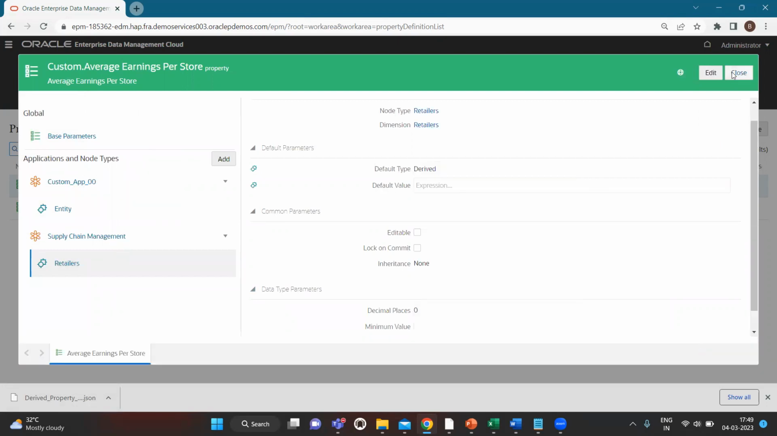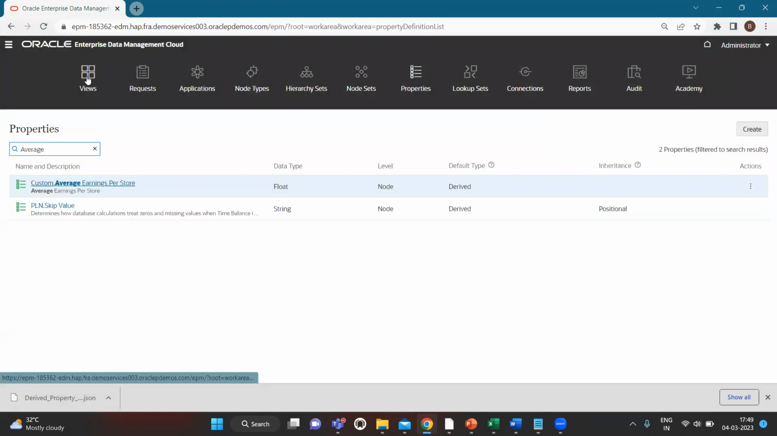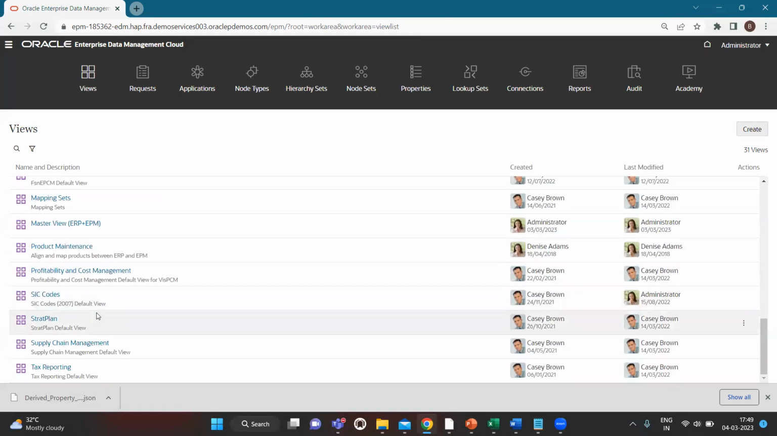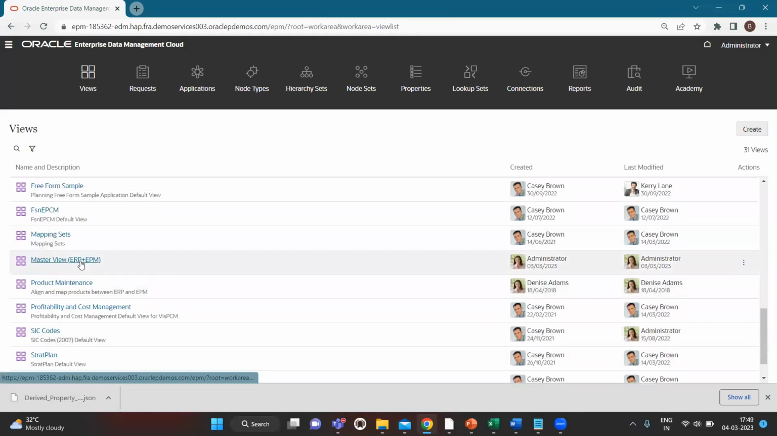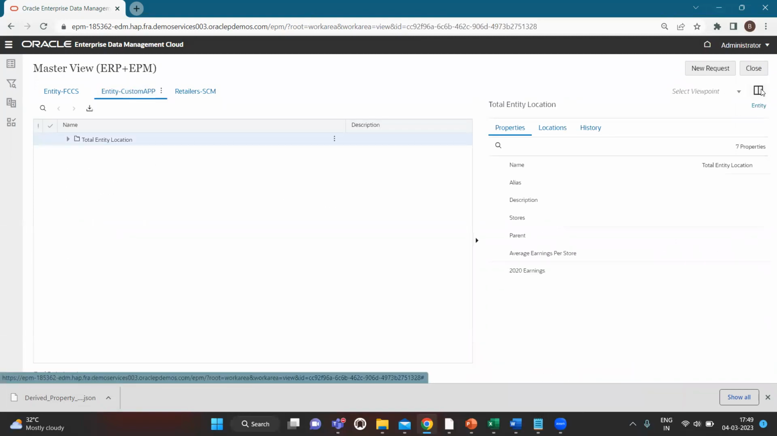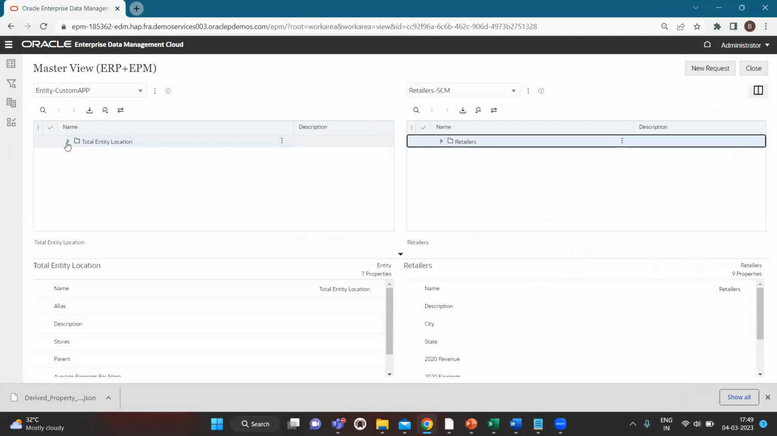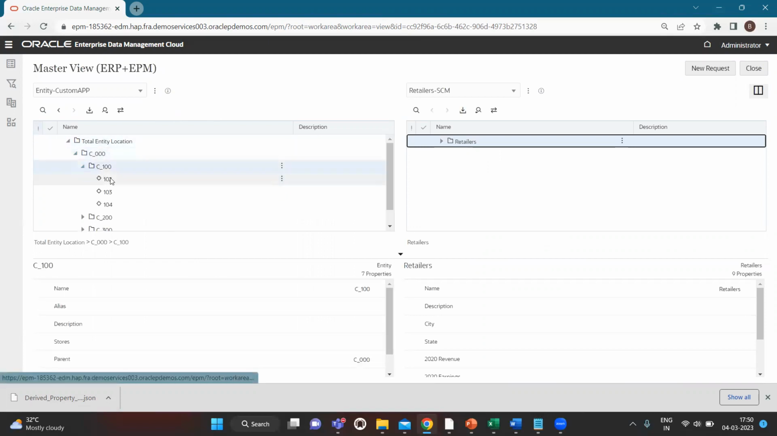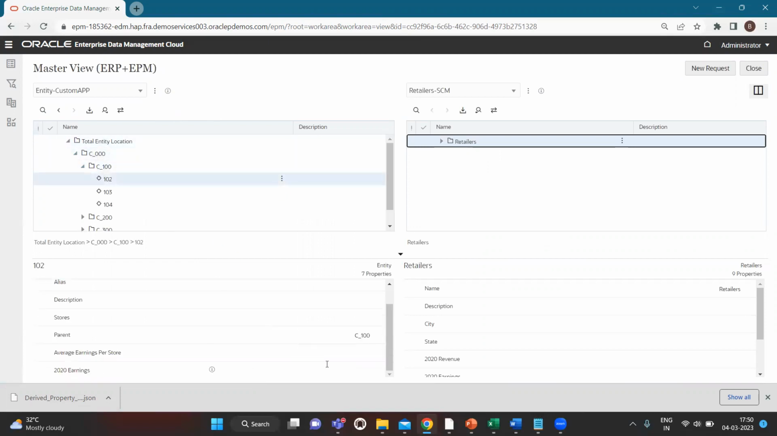Okay, let's go to views, and open the master view. Let me click on side by side view first, and we have removed the expression from the source application. So you can now see, let me open one node here. You can now see we are not getting any value in the average earning per store.